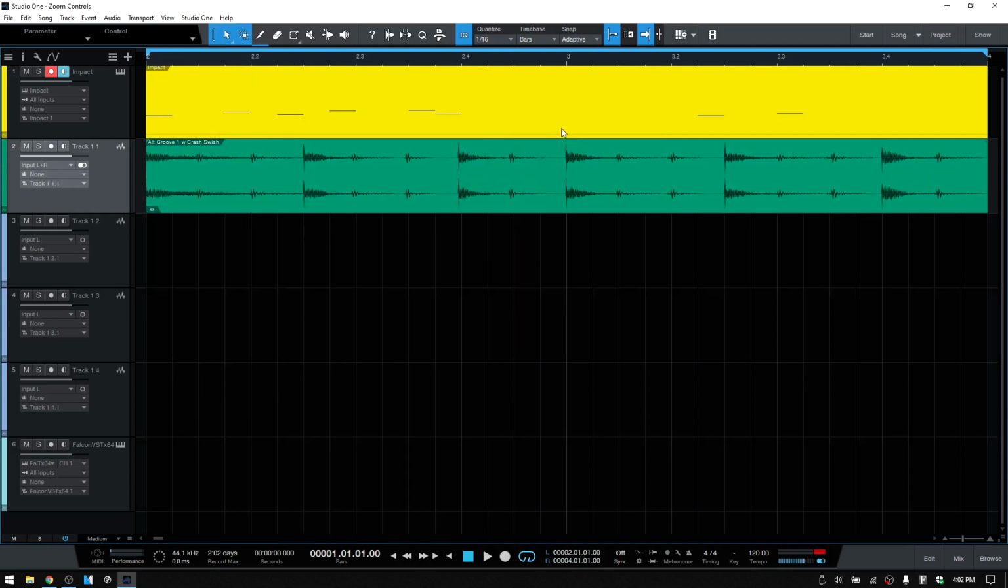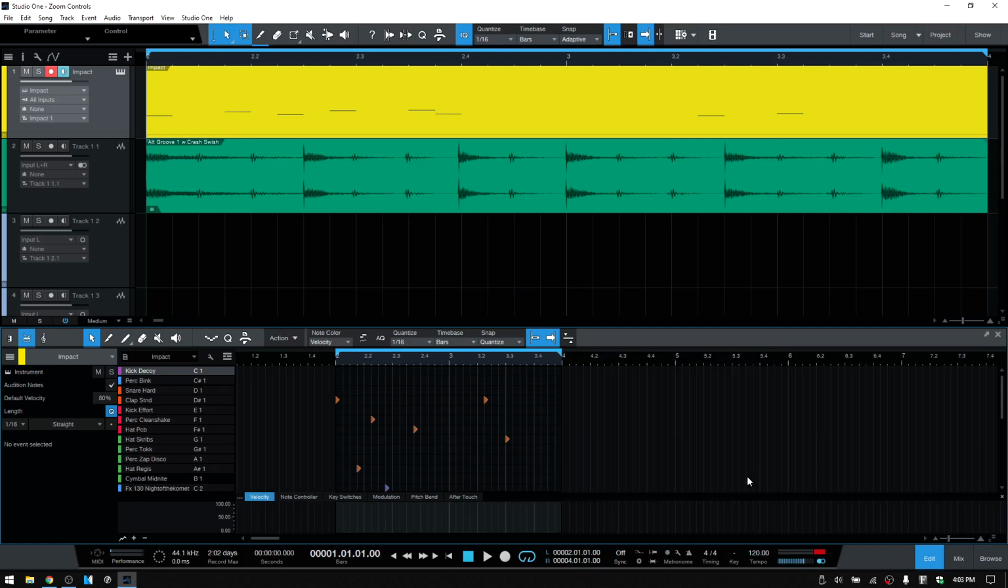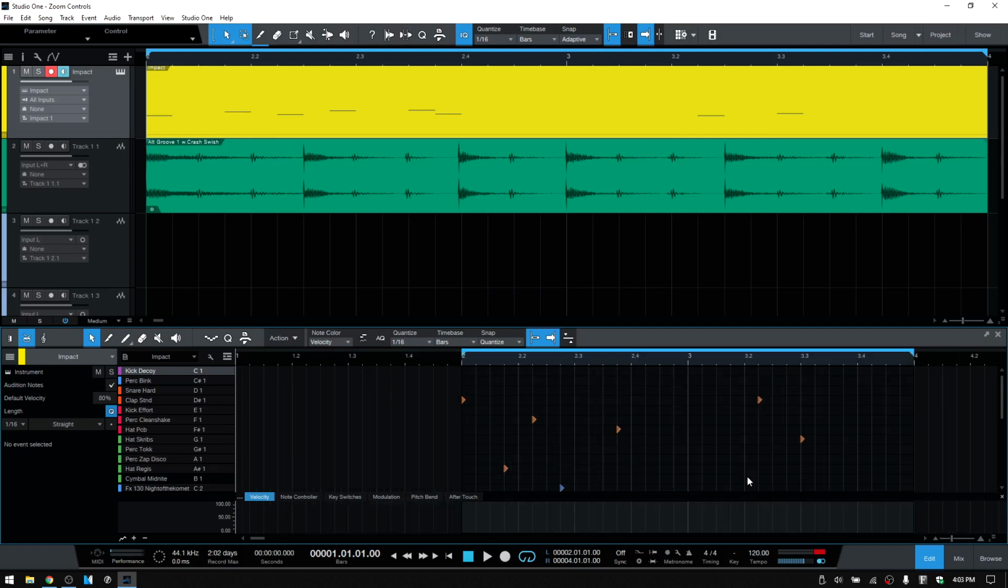Now let's move on to the edit window. I will double click on our MIDI part to open it up. And so the zoom controls that we've already covered are going to work here as well. So if we press W, we zoom out. If we press E, we zoom in. Shift and E, we zoom in vertically. And Shift and W, we zoom out vertically. So everything that we've covered, we can apply here within the edit view.